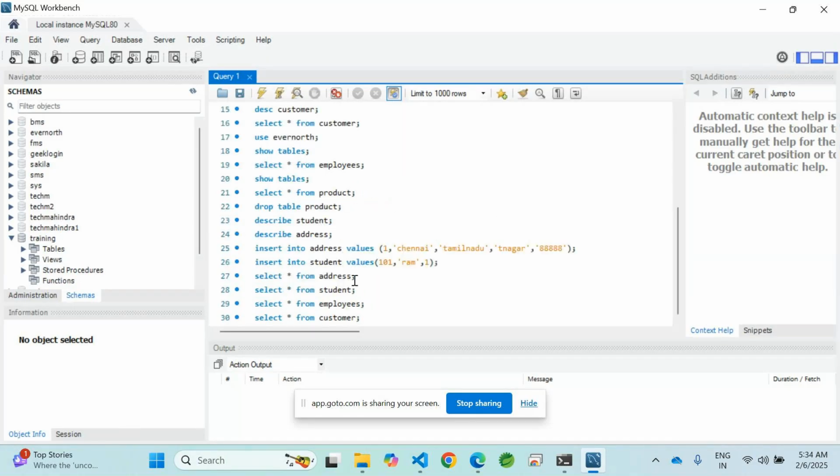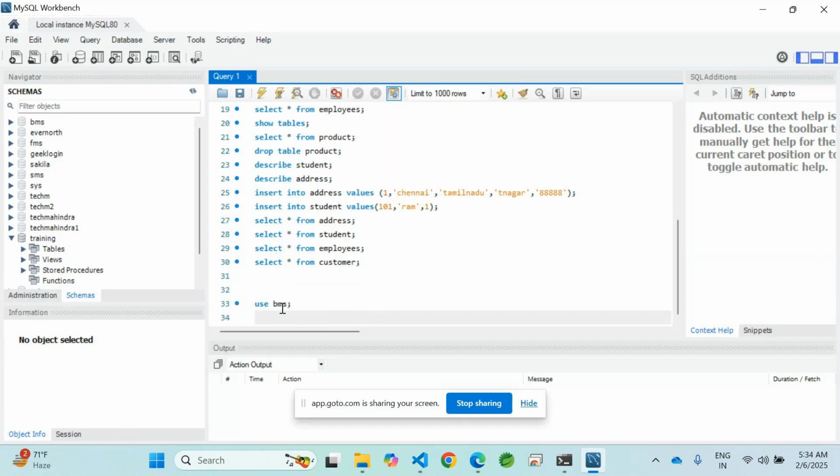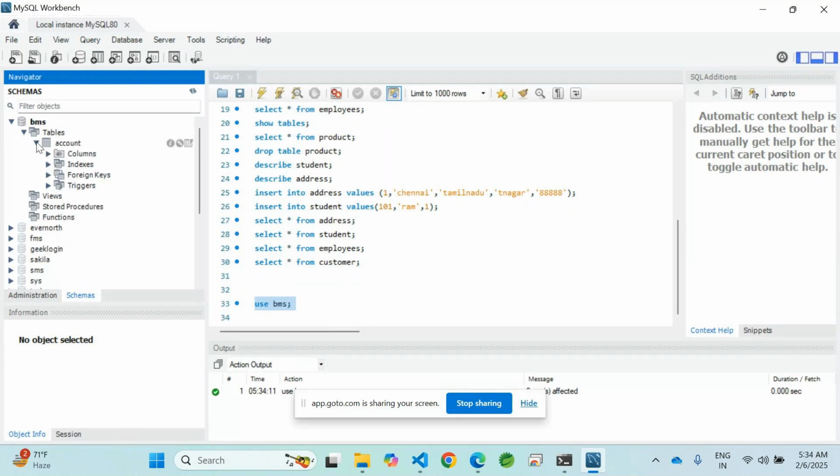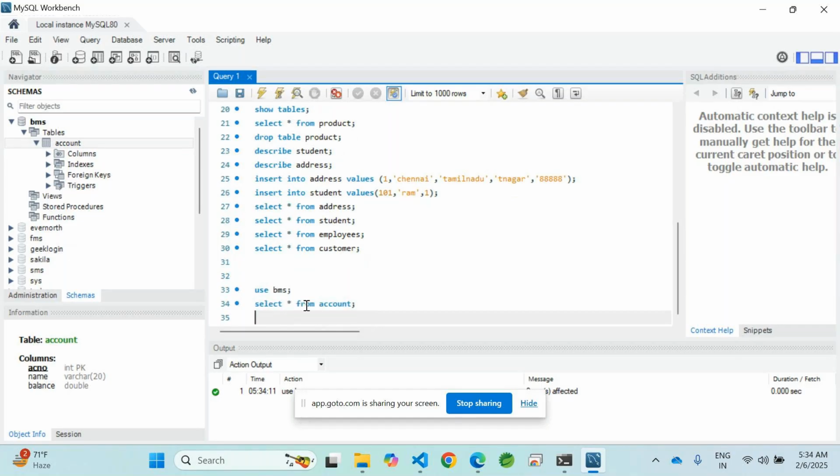So now let's say you wanted to use BMS, meaning you open a database, and in the BMS you will have the tables. There's an account table. If you wanted to see the records, select it and then run the query. So here you can give select star from account. So this we are doing explicitly with the database.